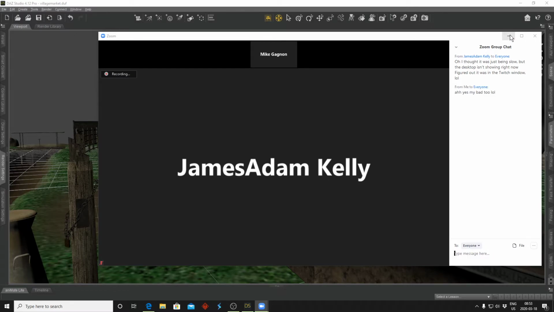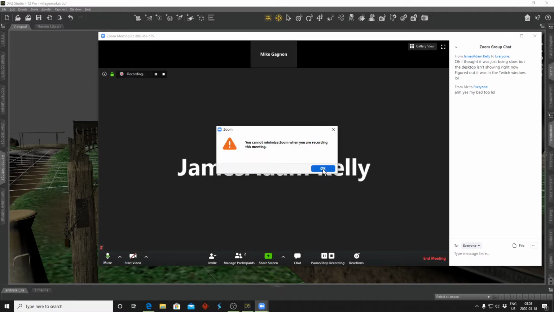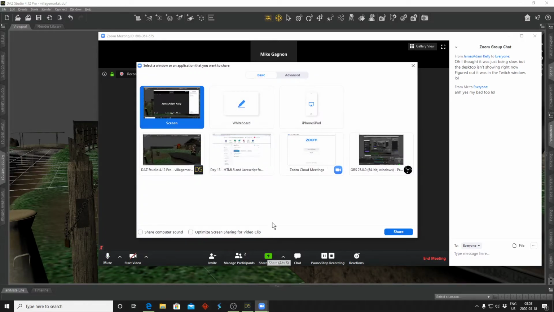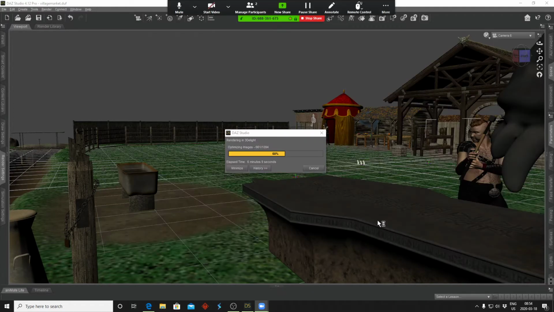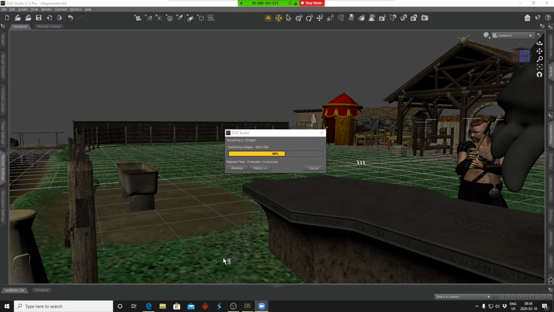All right, so it's important to remember your settings. Yes, share the screen. So you guys have been watching me ramble for a while. All right, so we've got our Zoom attendees all set up now, so we're just rendering out.